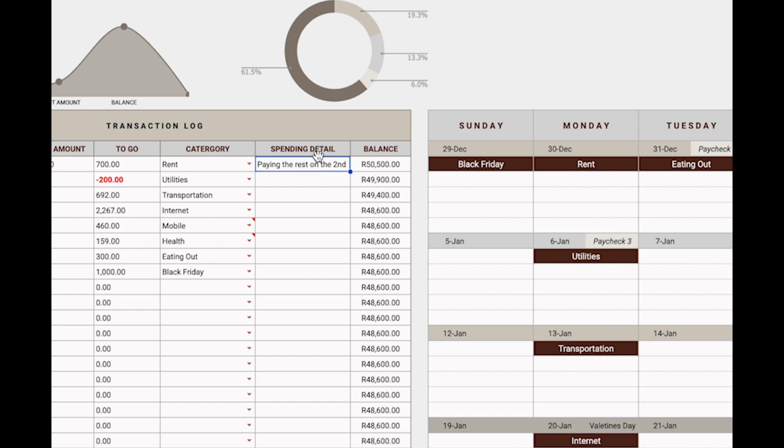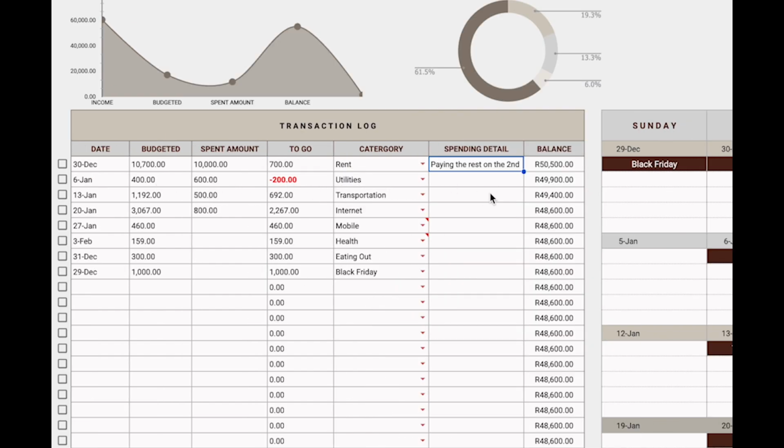This is just little notes, little details that are going to remind you. Under utilities, you can put like electricity was high. So as you can see, it went red over here because we budgeted 400 Rand, but we spent 600 Rand. So we are over the budget by 200 Rand on utilities, and it's because electricity was high. So that's how it's looking now, and obviously everything populates itself.